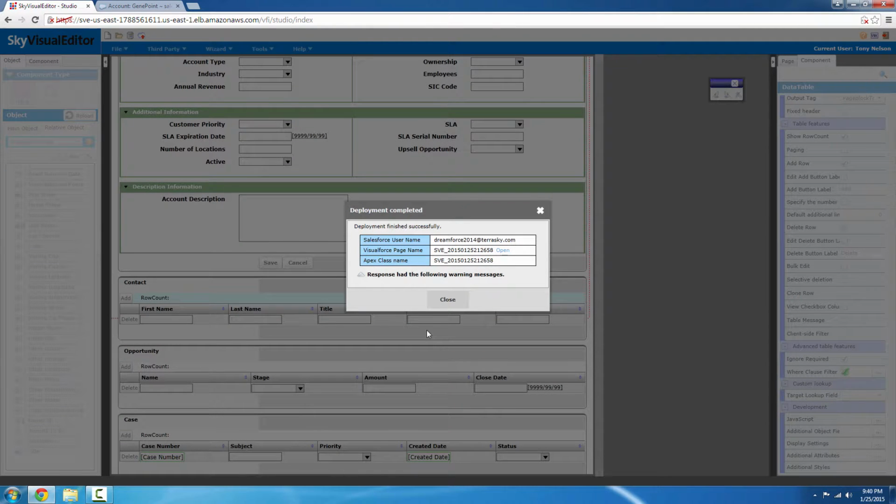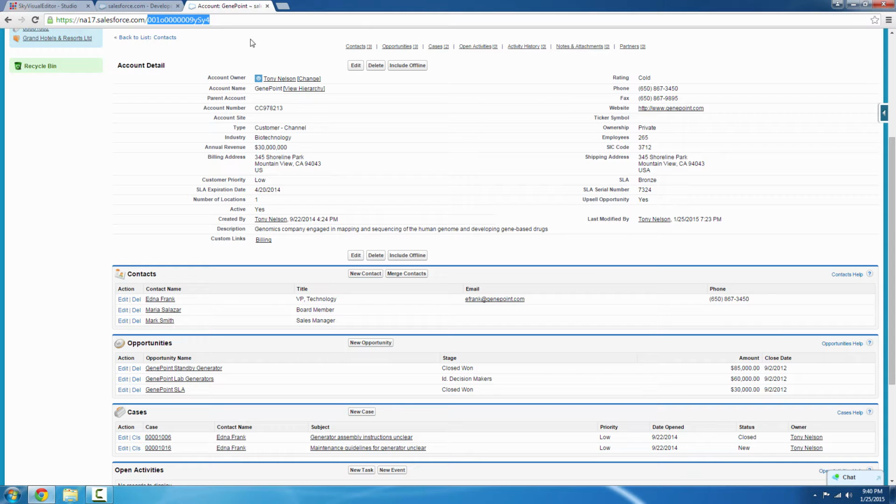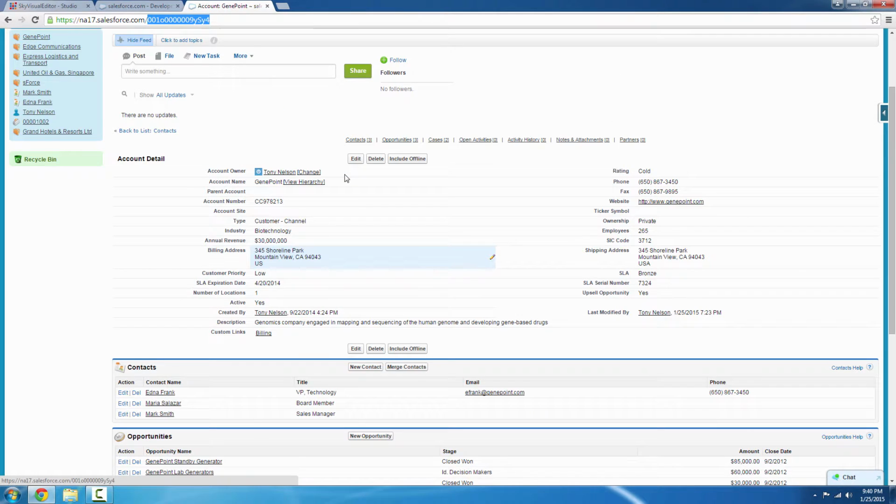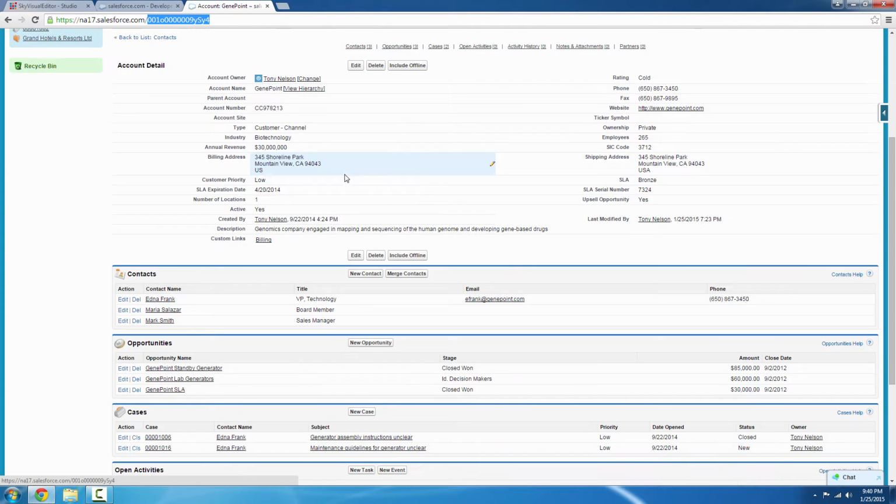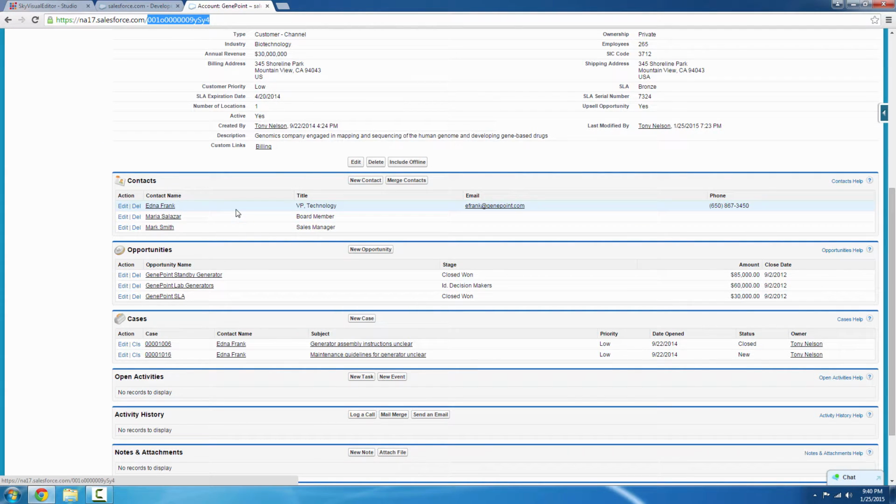Now that our page is deployed, let's open this page. Now I have an account page on the right hand side, and this is typically what it would look like inside of Salesforce, and as you can see there are three contacts that exist on this particular account. There's Edna, Maria, and Mark.